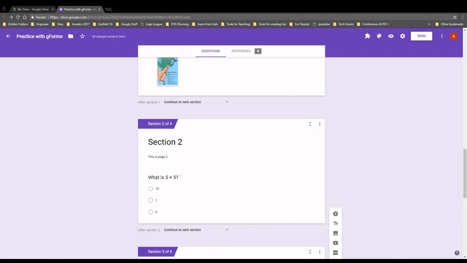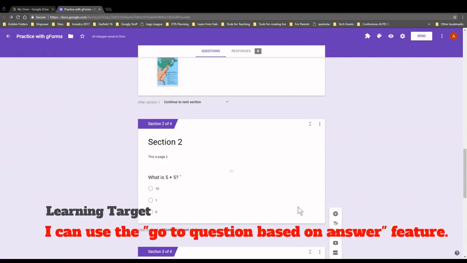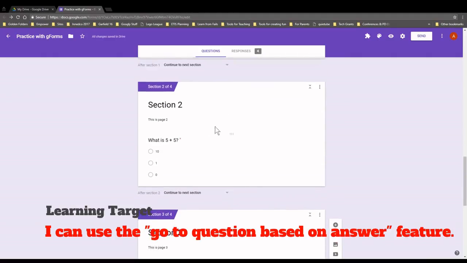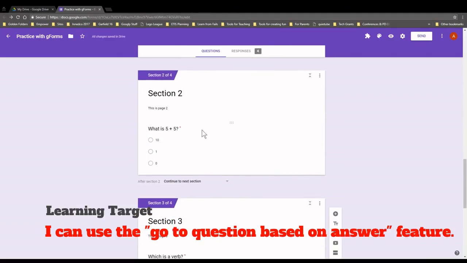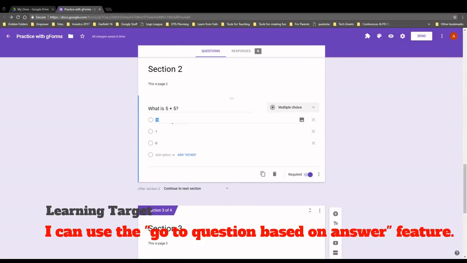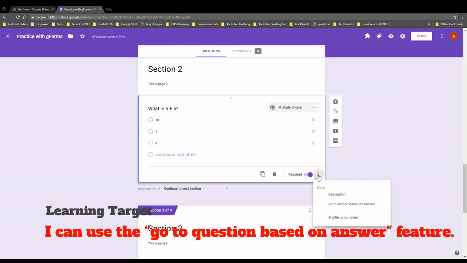We can use this idea of sections for some pretty powerful instruction, in fact. So I'm going to go to section 2 here. So they answer the first 3 questions. They go to section 2, they answer this math question. And now I'm going to select this question. In the bottom right, there are 3 dots. I'm going to select those 3 dots, and I'm going to choose the option, go to section based on answer.